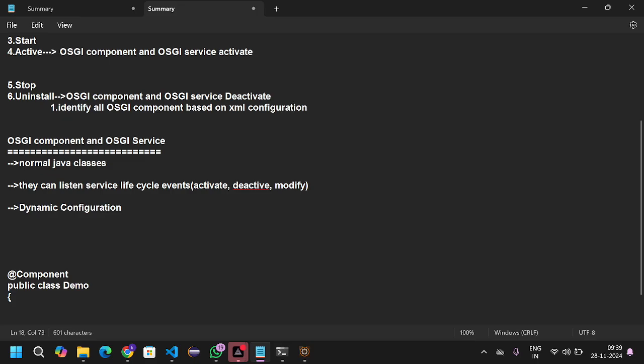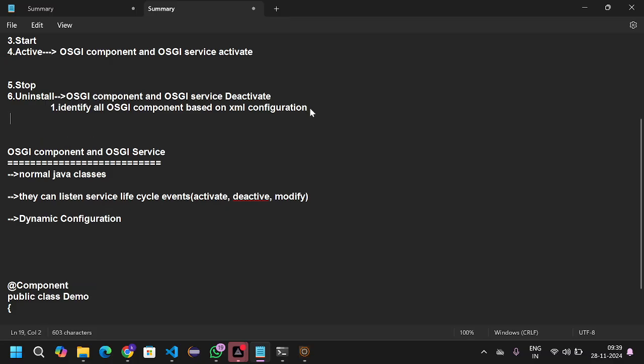First, it will go to the jar file and look for whether there are any XML files or not. Based on that, it will identify that this belongs to an OSGi component. That is the first point the OSGi framework will do.